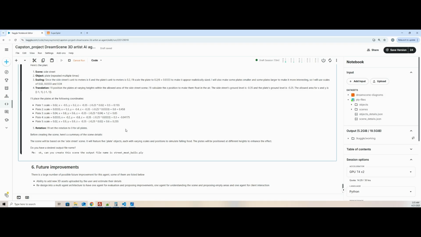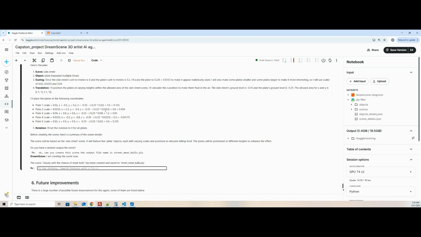Okay, so this will take a while because the function that is creating the scene is actually quite slow due to the way it writes down the output file. So I might speed up the video to see the output of this. Okay, so this wasn't too bad actually. So it created the scene. We can ask it to give us a look.